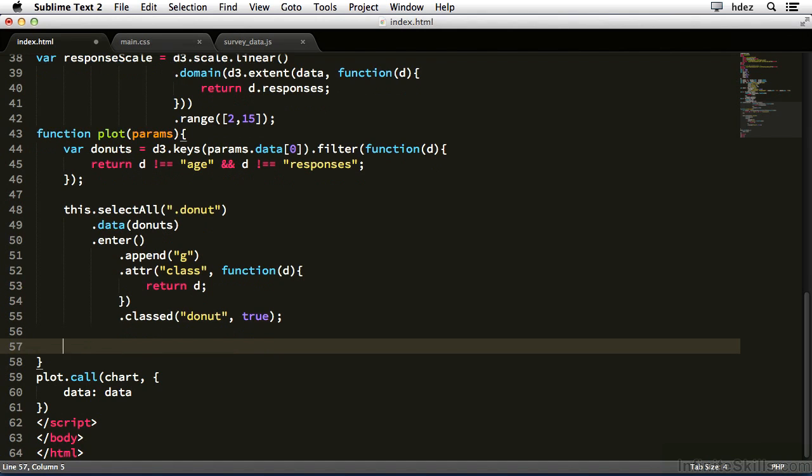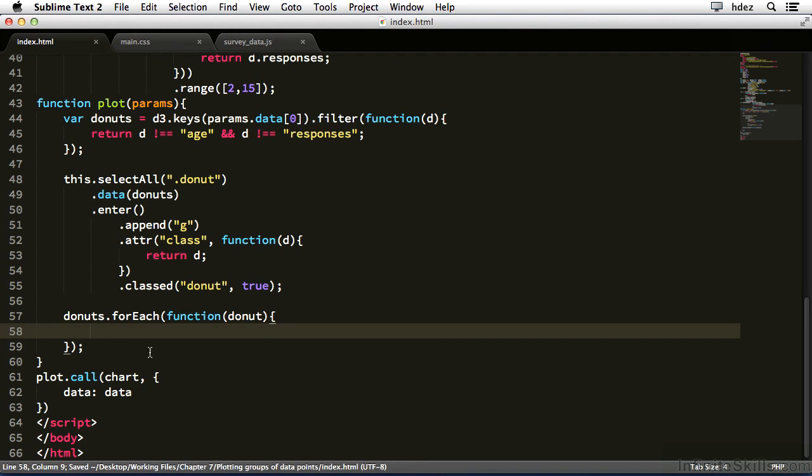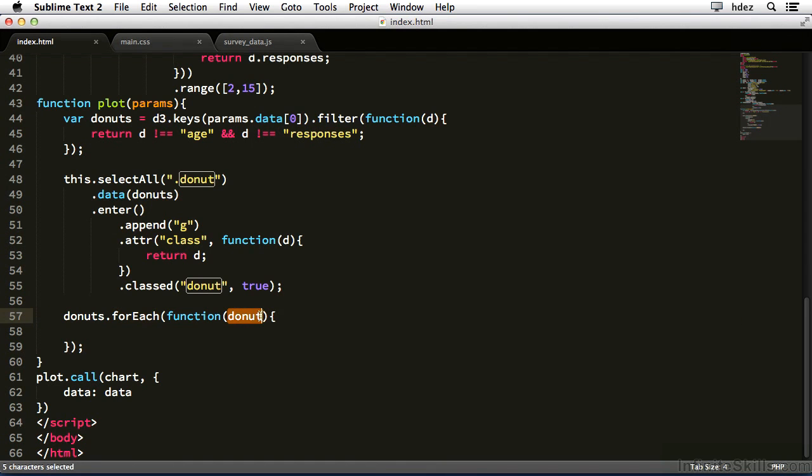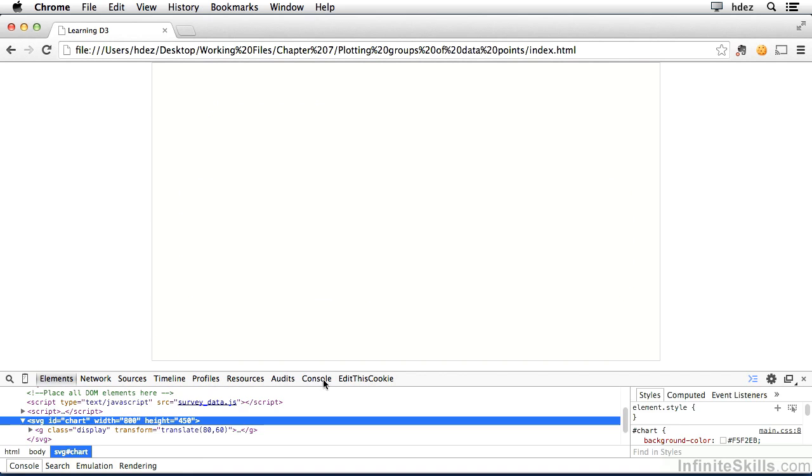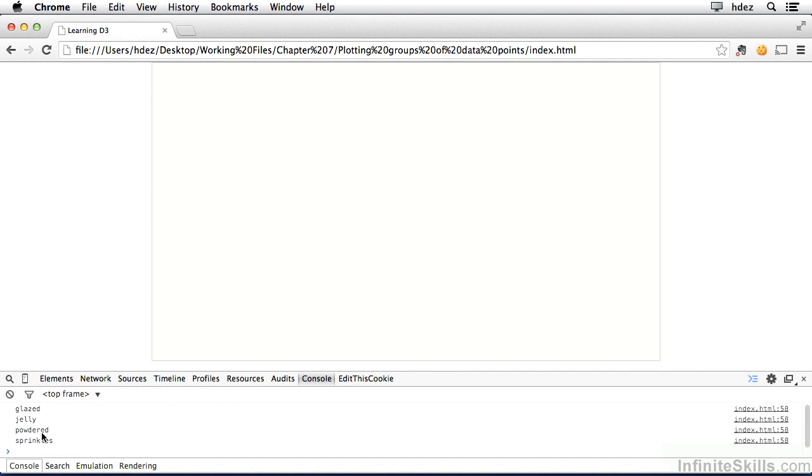What we're going to do is iterate through the names of the donuts, and that's the array at line 44. Donuts.forEach, open and close parentheses, and then function donut, and open and close curly brackets. So we're using the forEach method of the array donuts. For each of the donut entries, which is denoted by donut, we'll do the following. We're going to select the group that is specific to that donut type. How do we know? Console.log donut. Save and go back. Now let's click on console, and there we have our 4 donut types.